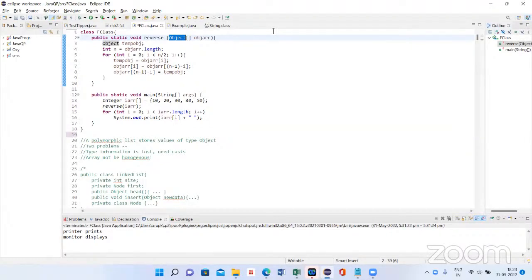For the first example, I took it from the slide itself, but I have completed the program. It basically reverses an array, right? I took an Integer array. Please note here, this Integer is not an int. It's basically Integer. What is the difference between int and Integer? Anyone?